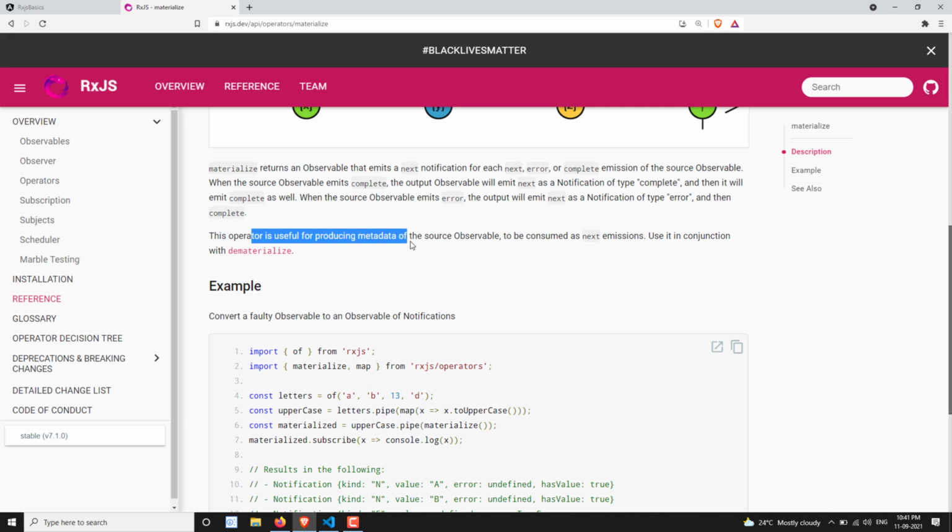So the Materialize operator is mainly used for producing the metadata of the source observable to communicate as a next emission. So if you want to get all the data, what is the type of data, the metadata that is emitted by the source observable, as a next emission, you can use this Materialize. Now let's try to see the practical implementation of this Materialize.